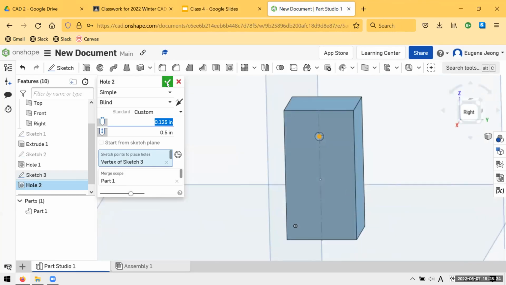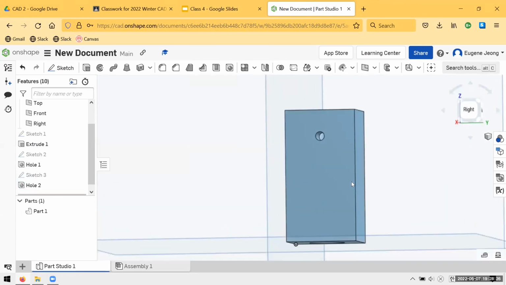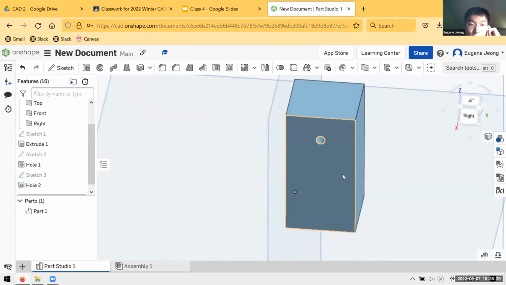That's the only one I have to click on, right? I don't have to click on the 0.875. Yep. Okay. After that, we're going to create the other hole.